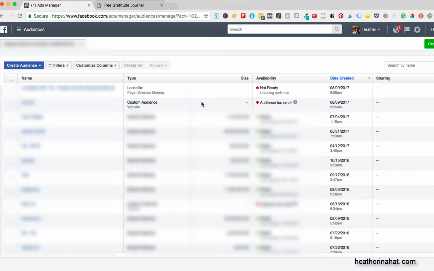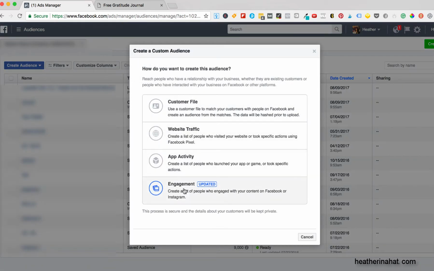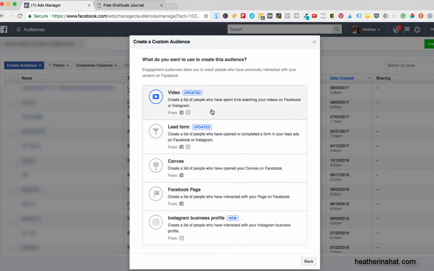Before we go on to saved audiences, I wanted to go back to custom audiences and show you one more thing. If you click on engagement here, you can target people who have watched a certain percentage of your videos. And that is probably how you will most likely use the engagement audience, either the video one or the new one, as I stated, which is Instagram. You can also create an audience from the lead form, Canvas, and Facebook page, but we are going to focus on the video one for this exercise.